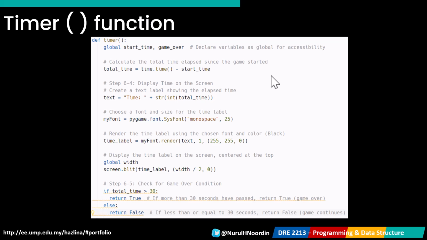Time is not just a number, it's an element on the screen. We create a time label, select a font, and display it at the top center of the game interface.